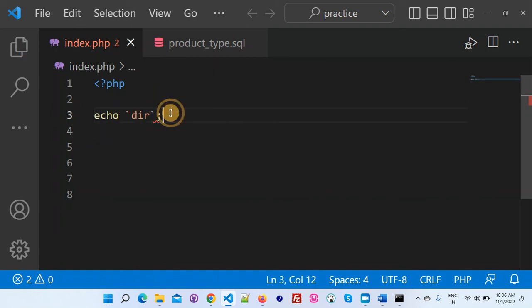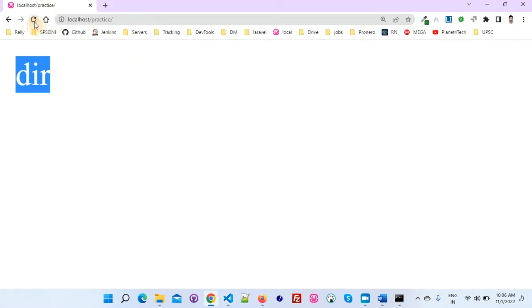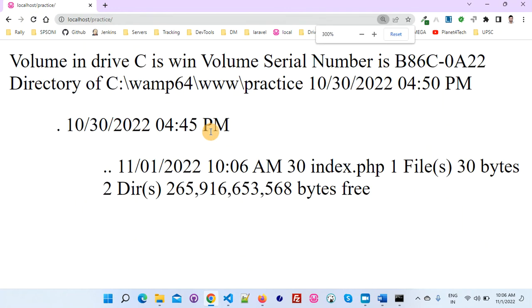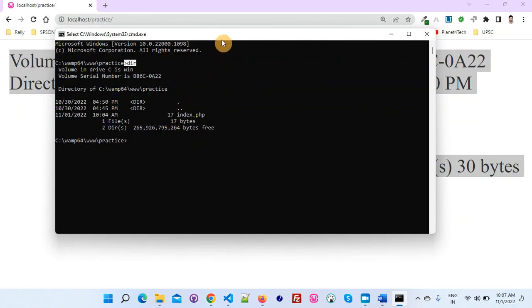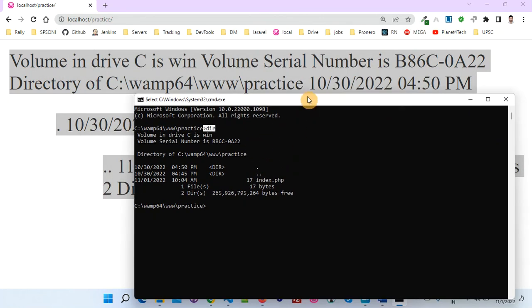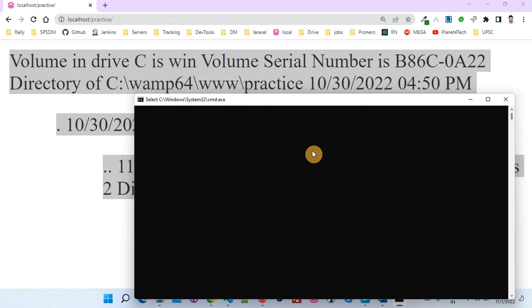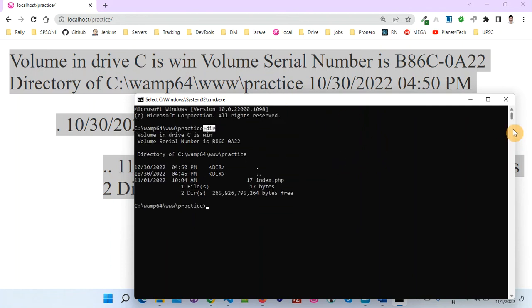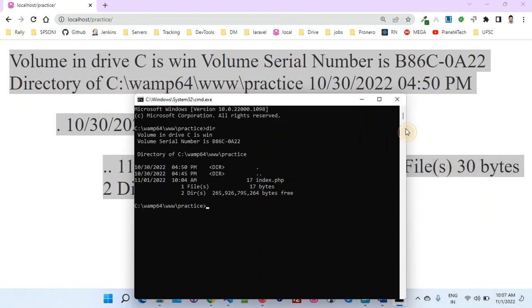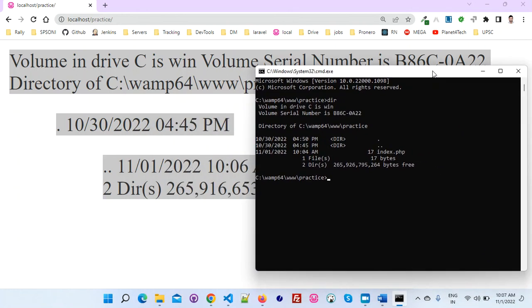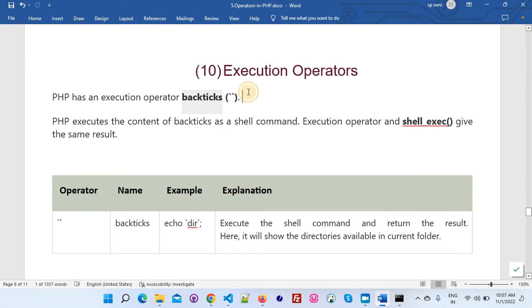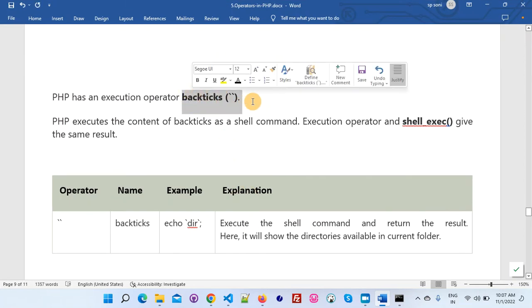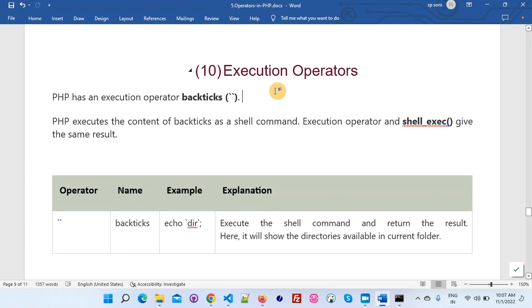So the backticks operator is used to run command prompt commands in PHP. You can see here, now this output comes like this. So this output and the output we saw in the command prompt are both the same. You can compare it there. So if in an interview someone asks you how you can execute a command prompt command in PHP, the answer is definitely by the use of backtick operators. The backtick operator is called the execution operator in PHP.